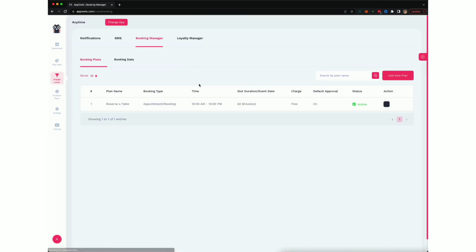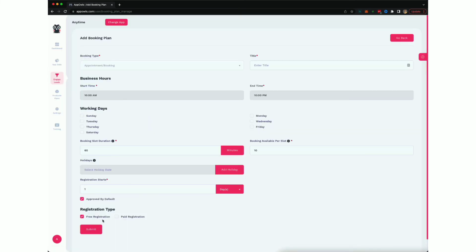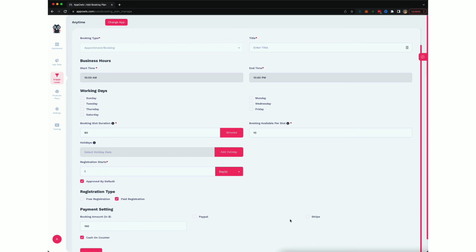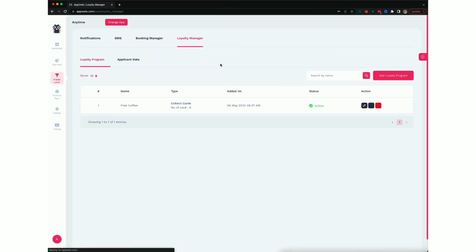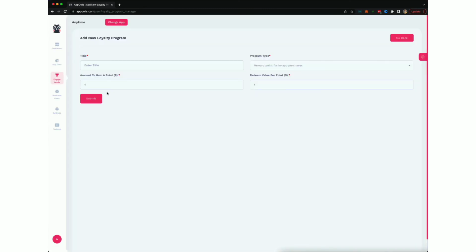You can manage your booking, so you can create new kinds of bookings. So for example, you create a reservation for table booking here. You can add this inside any app that you create. Same way, you can create new bookings, and any of the bookings that you create, you can have them free registration or paid registration, PayPal, Stripe, or even cash on counter option. So this way you can also run membership sites. And of course, you can have online and offline loyalty program. You can create new loyalty program by creating a new one, or you can just edit the one that you've created, and you can add these loyalty program right inside any app that you created.